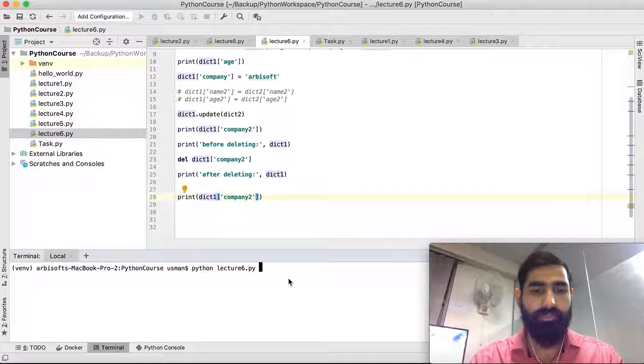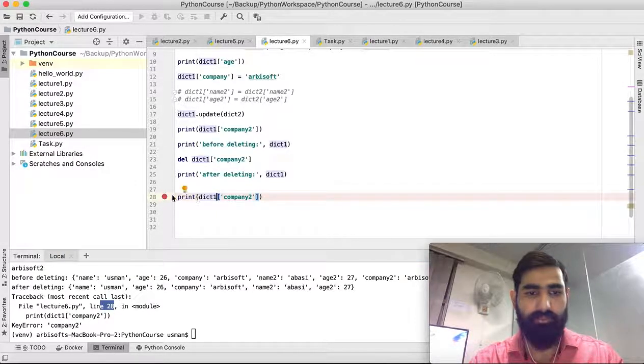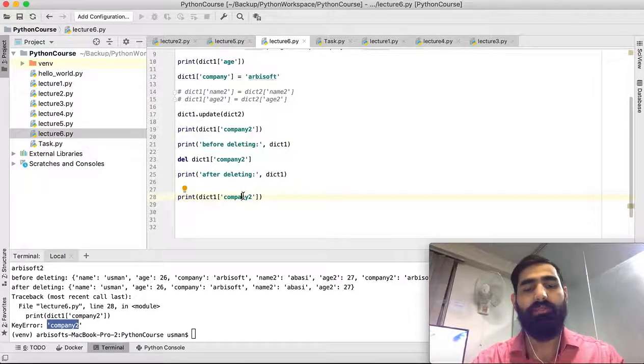So if I run this script, let's say it has given me some error at this line number 22, which was this, and it is saying key error, and the key is company 2. So basically what it is trying to say is that the company 2 key is not present in the dictionary, which is right because we just deleted it.